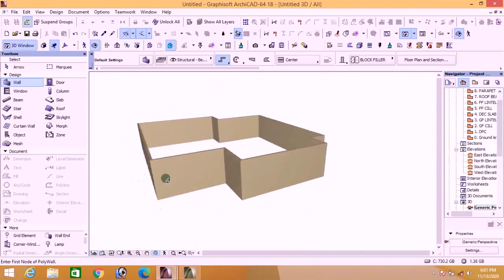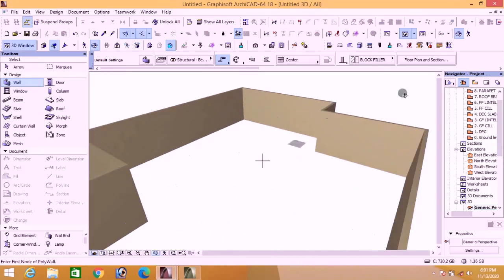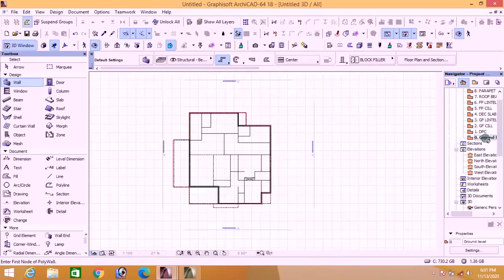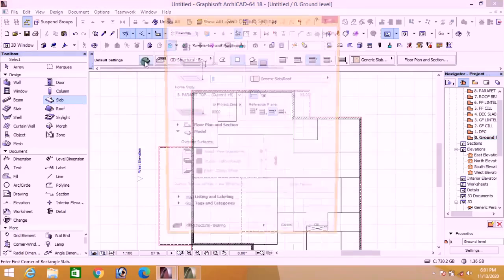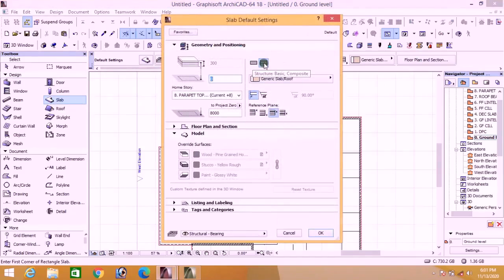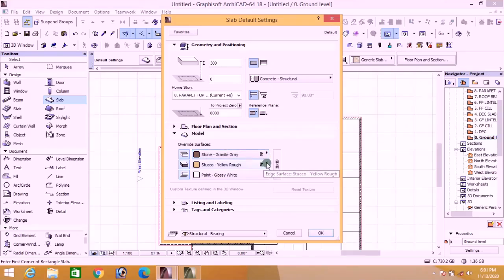Now we are going to put our slab for the DPC. So let's go back. You're on the ground level. So go to your slab setting, click on slab, change it from composite to simple, and make sure your models are on. Of course, you have to decide material for the top of your slab. Let me say I want to make use of granite, and the edge of this slab must be the same as the color of the wall. The paint you applied on the wall must be the paint you apply on the edge of the slab.